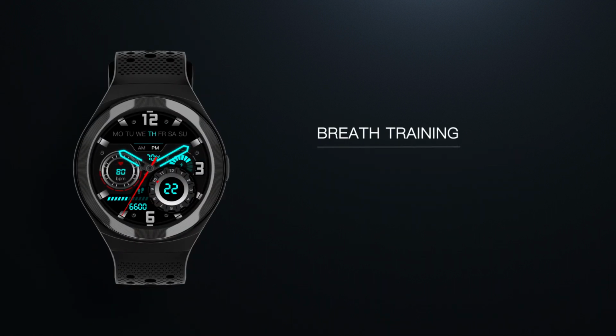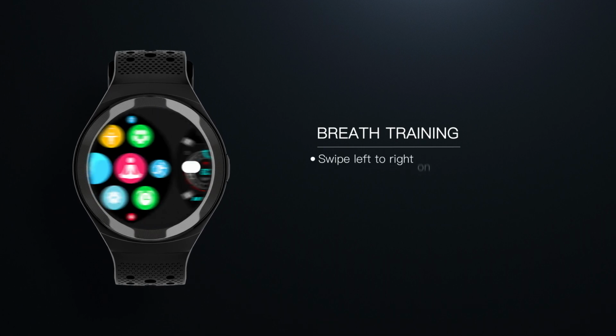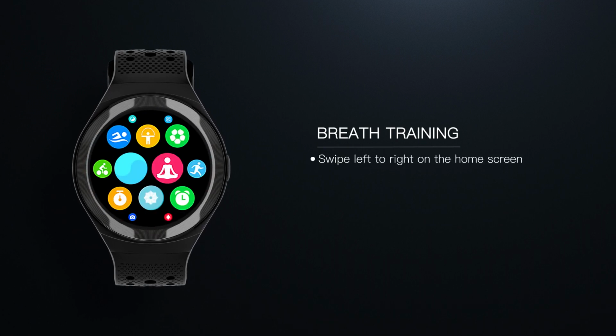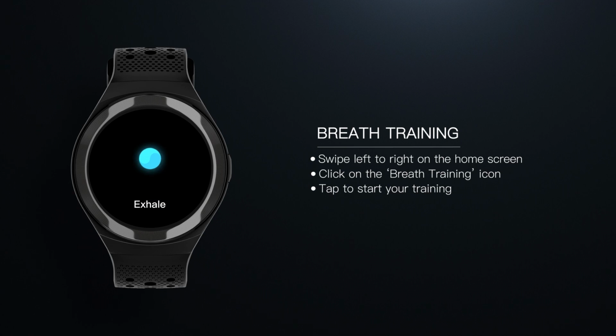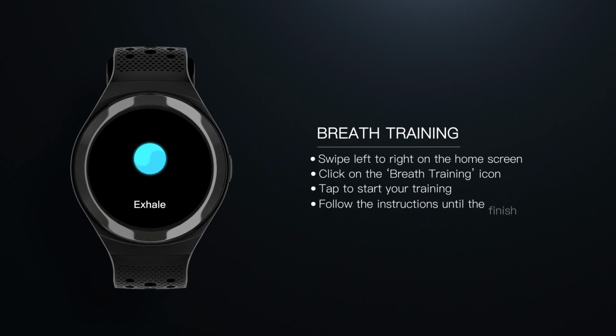Breath training. Step 1. Swipe left to right on the home screen. Step 2. Click on the breath training icon. Step 3. Tap to start your training. Step 4. Follow the instructions until the finish.